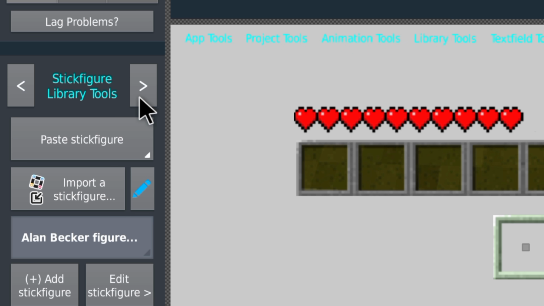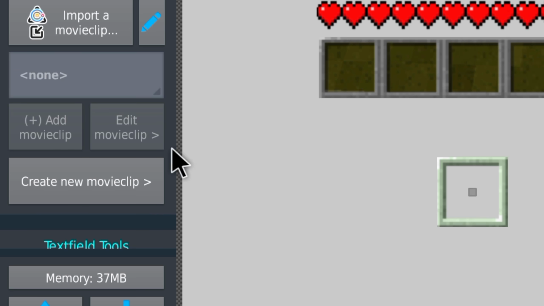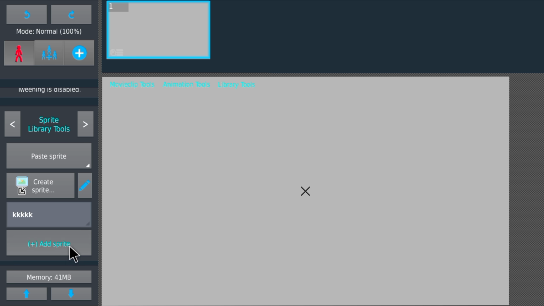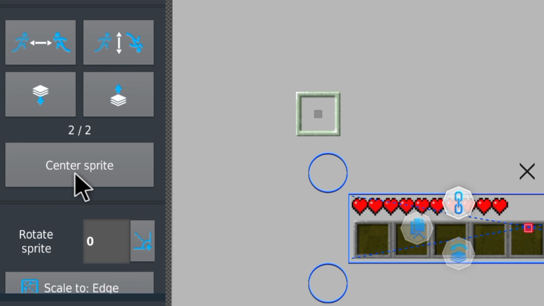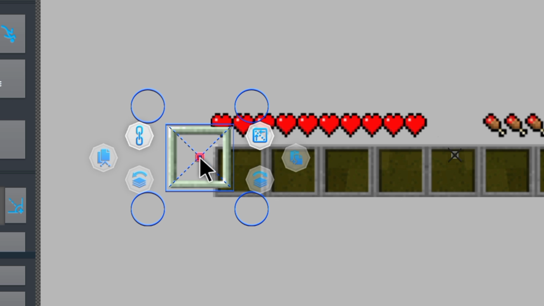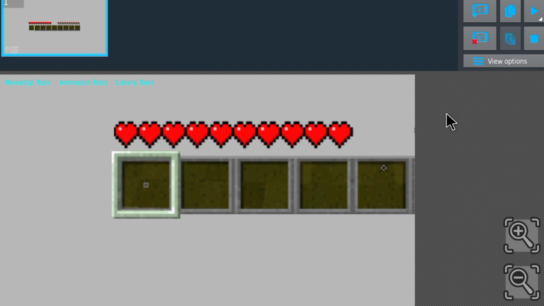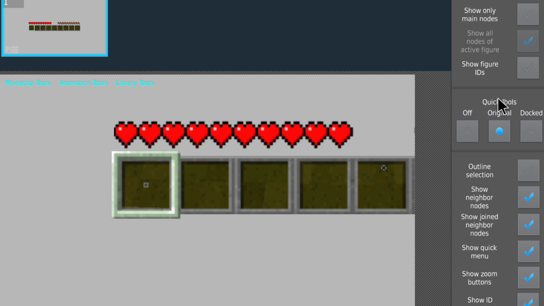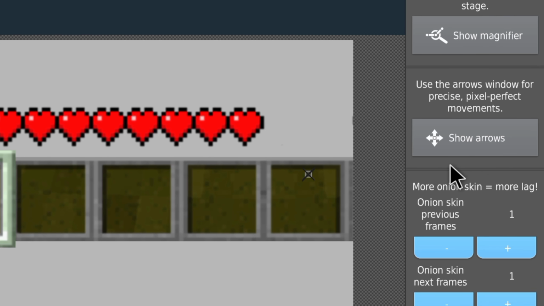Use the arrows to change the placement mode and tap Create New Movie Clip. Add the images here. Select the hotbar and center it. You need to place this box over all the slots. To make it easier, tap Show Arrows from the right panel.